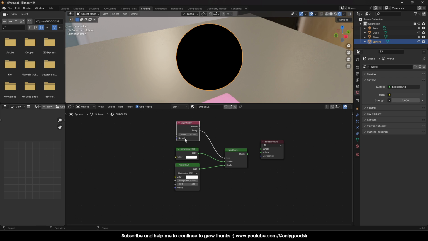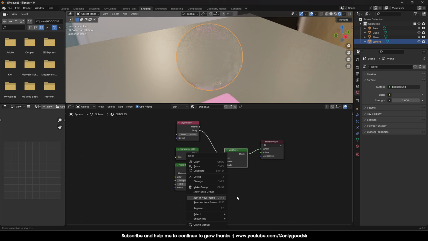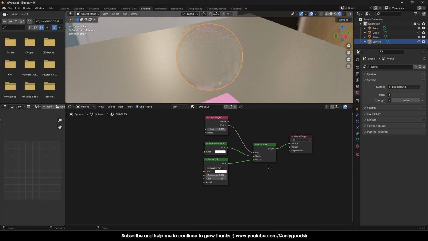Of course you can play around with the value here, so let's put 1 for now. This goes into here. So you can see it's starting to look like a bubble, picking up some reflections and stuff.